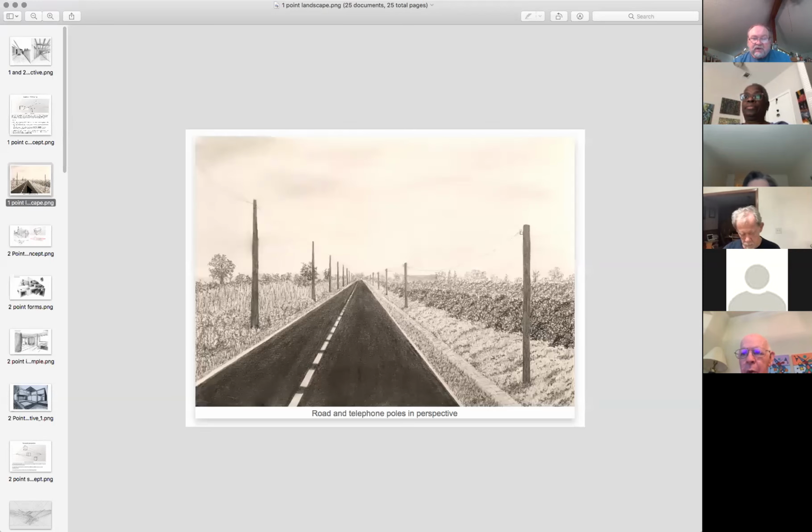Such as, let's say you're doing a landscape, all right? And you've got a road and it's going off in the distance. You've got these telephone poles. And again, what's happening? They're diminishing. They're all going back to that one single point on the horizon line, right? So that's a one-point perspective.